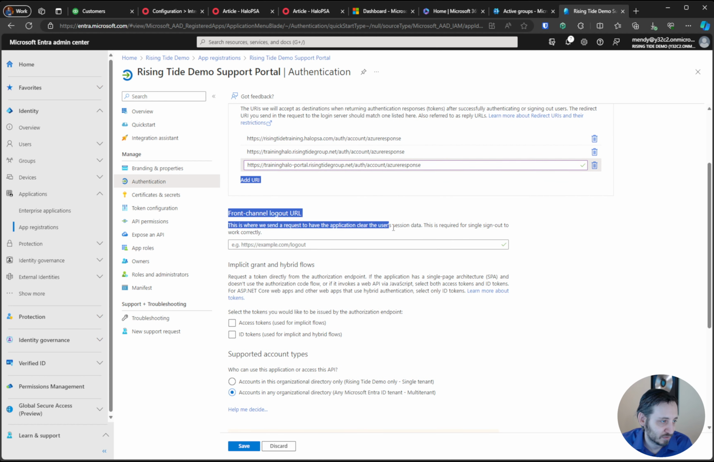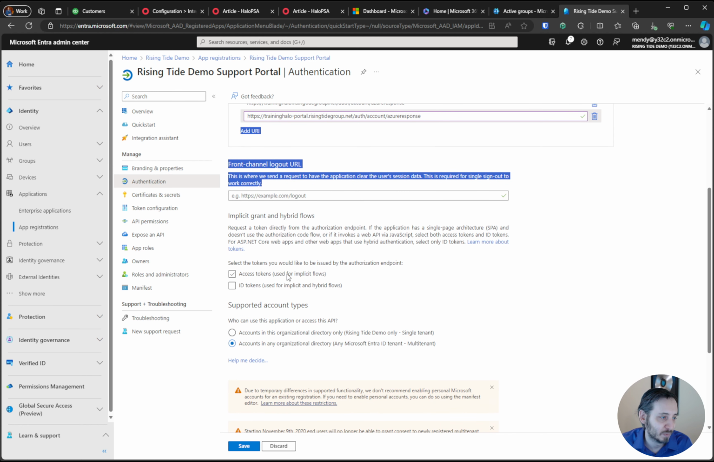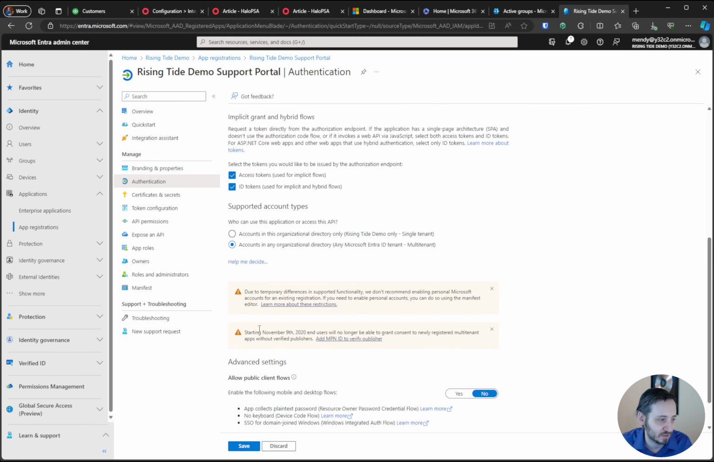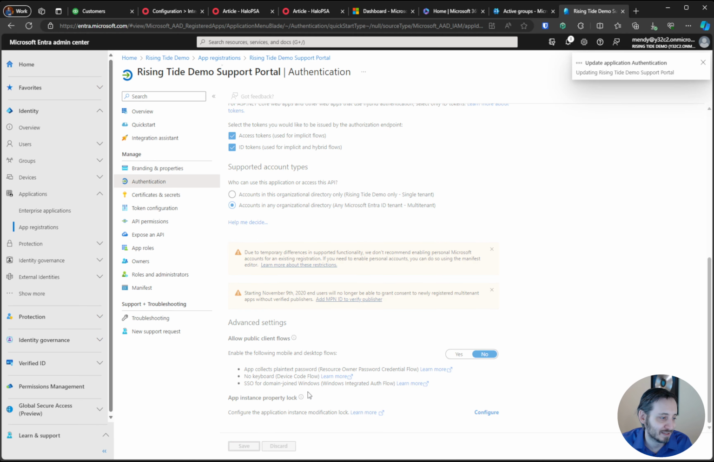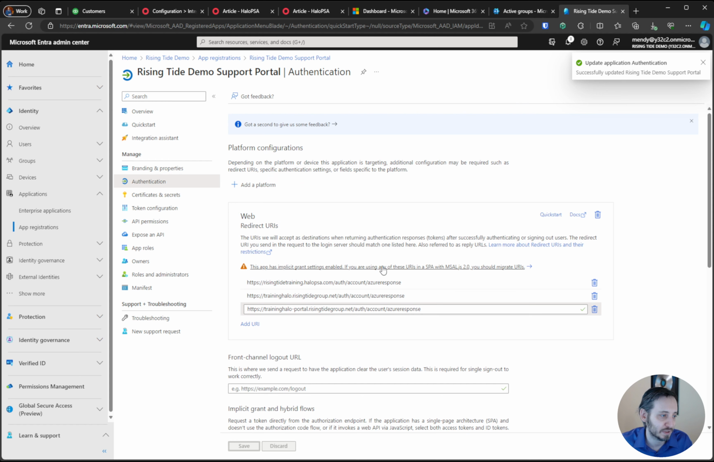We can ignore the front channel logout URL. We do need to check both of these boxes. And again, we want to make sure this is accounts in multi-tenant, and then we can go ahead and save this application at this point.